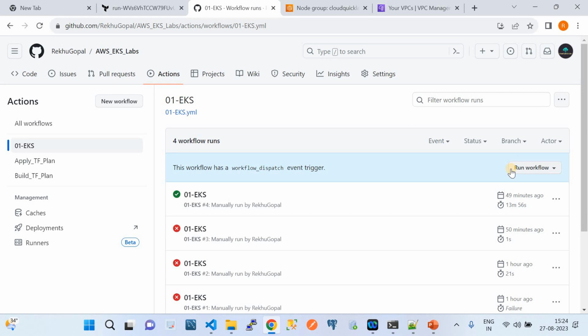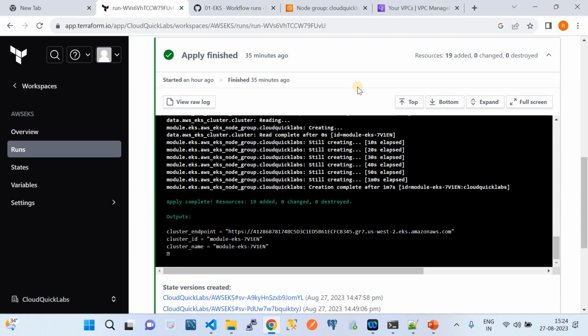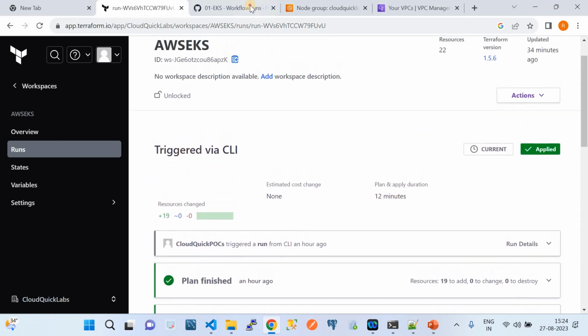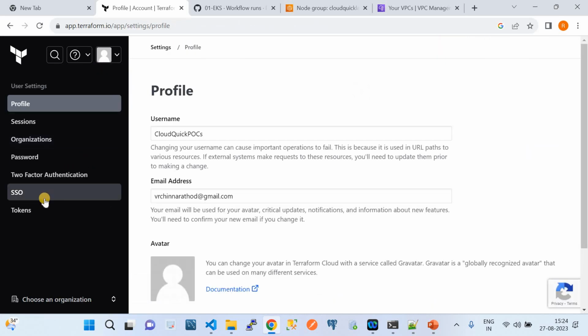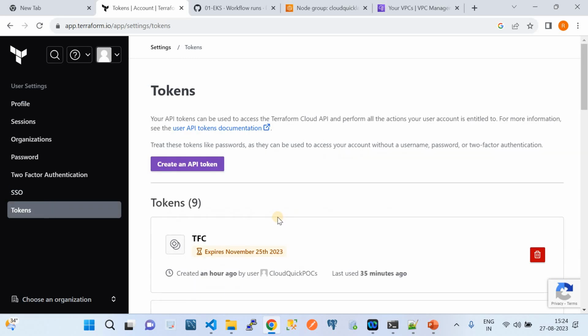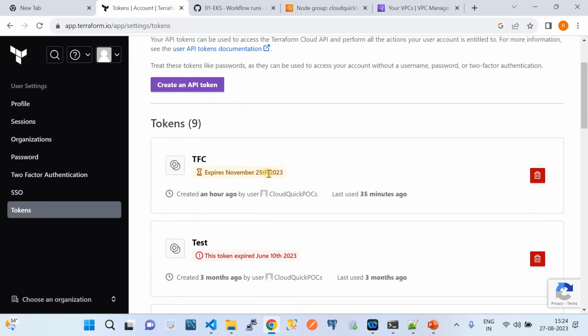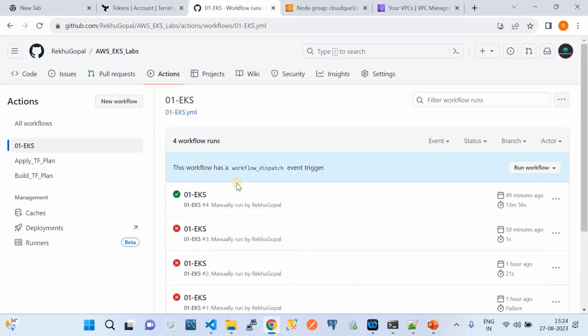So basically, as I said, once your workspace is created and you configure the environment variables, you need to do one more thing: go to the user settings and create a token. I have also created a token, something like this, which is going to expire on 25th November, right? And this token is being used and set as a secret in the GitHub environment.